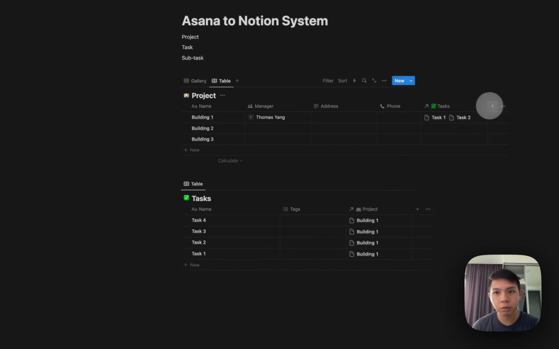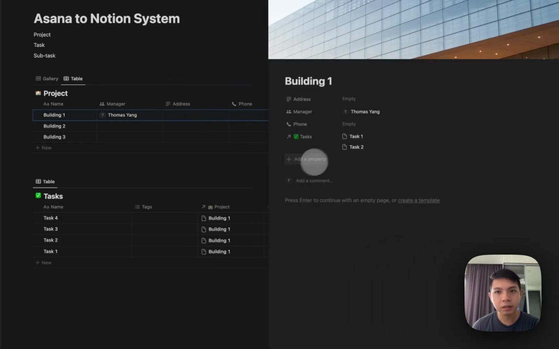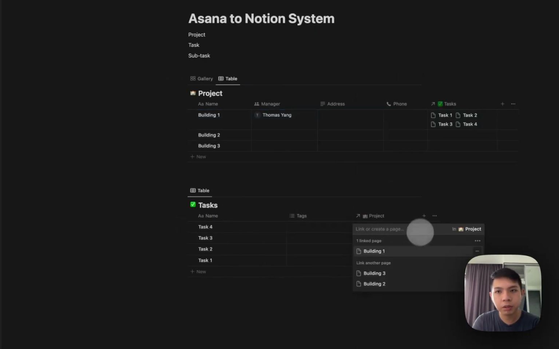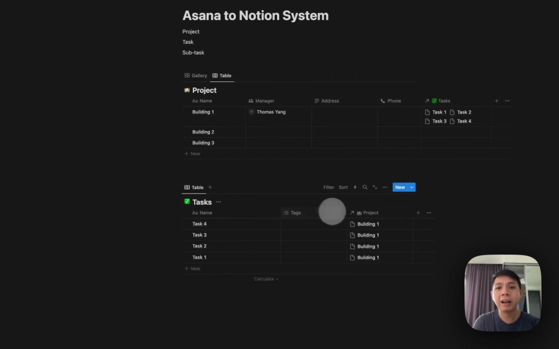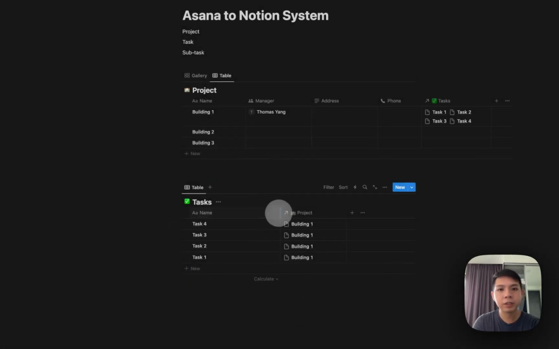Interesting, why is it only showing 2 though? It shouldn't be the case. Let me click inside here. That's very interesting, I don't think that should be. Okay, it's showing up now. So you can see all the 4 tasks here. So this is kind of how you can keep track of it. And so that's the first thing.